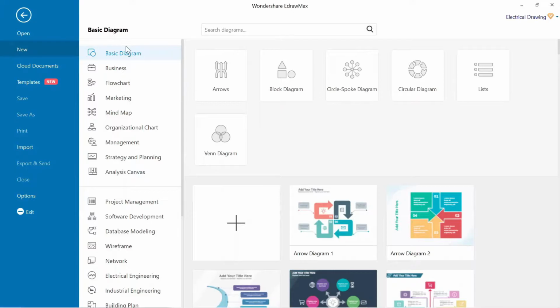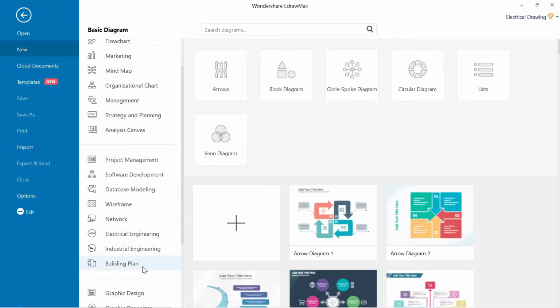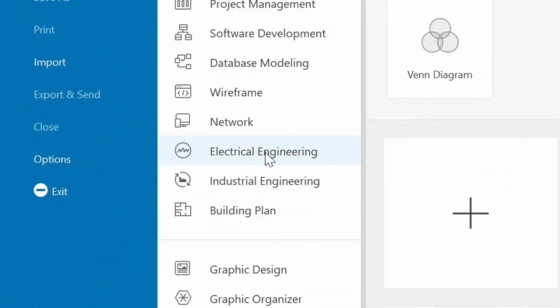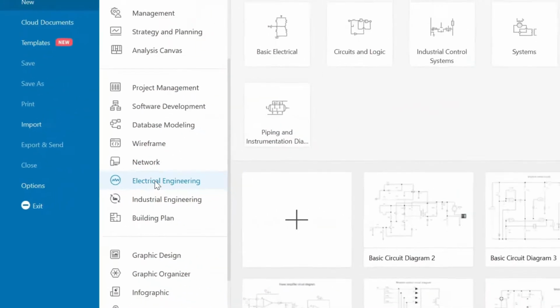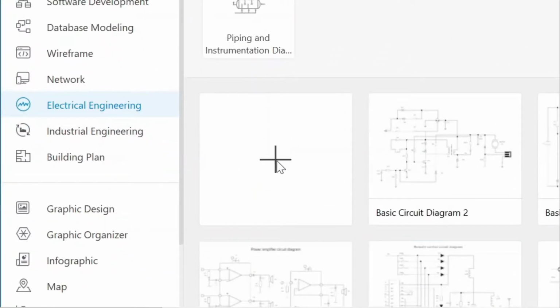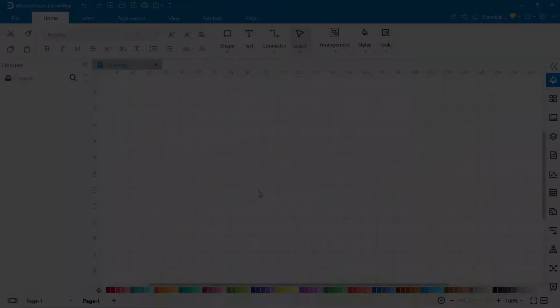This is the interface of EdrawMax. Here different categories are available for different drawings. For this circuit, we have to go to electrical drawing below. Click on the electrical drawing. After that, click here for a new drawing, so the next page will open, where we can make the circuit.